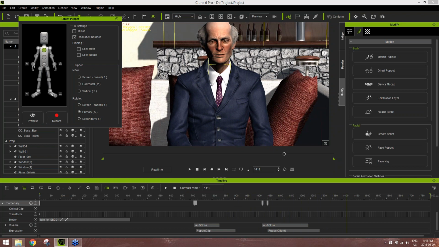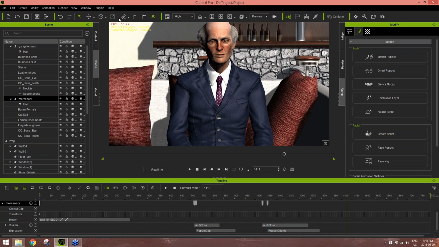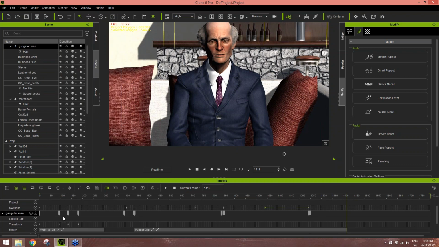Okay, so basically what we did is we just used our preview camera, and for the entire thing we created an animation of him moving his chest a little bit. You can find that if we have the character selected first. I believe we do have him selected already. There we go, Gangster Man.